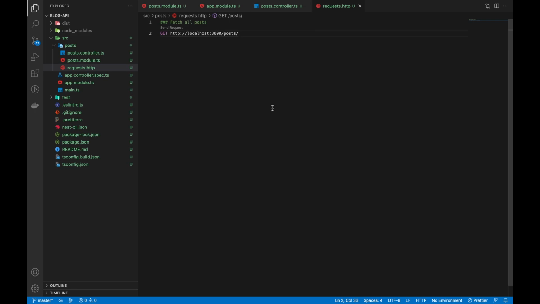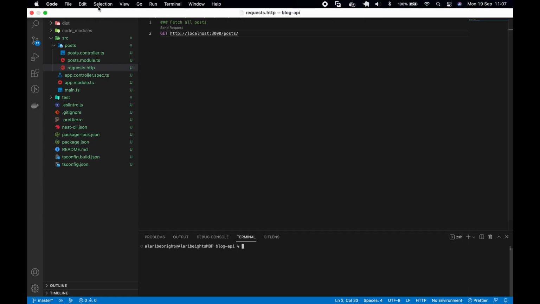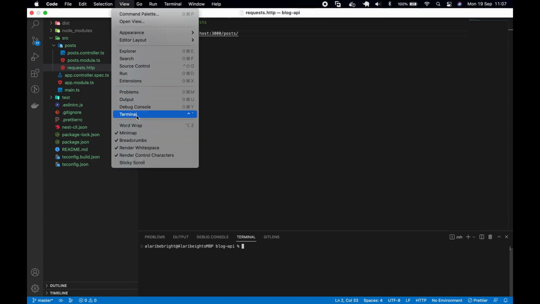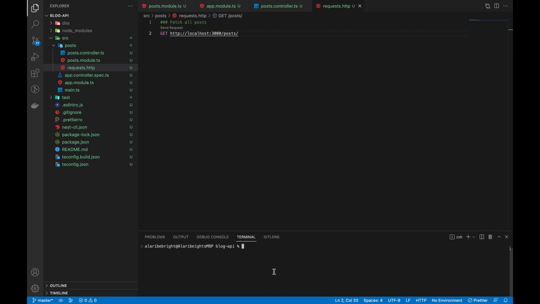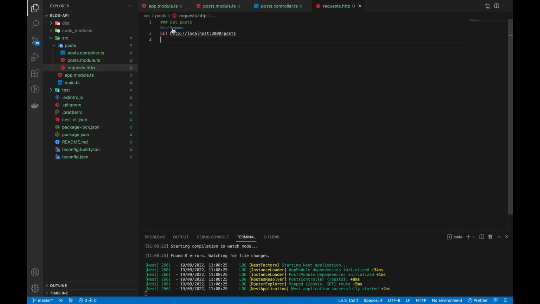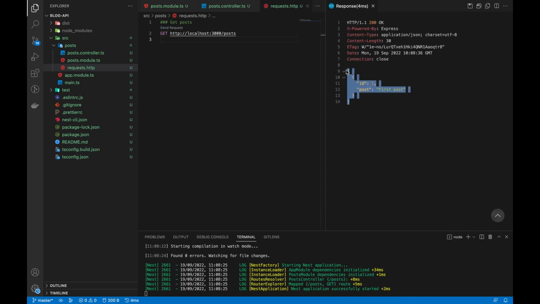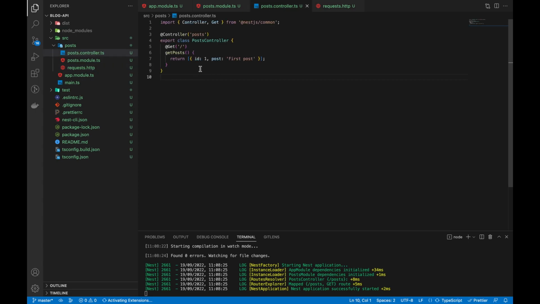So now let's go on to start our development server. I'm going to use Ctrl+, otherwise you can come to view and come to terminal, and I'm going to say npm run start dev. This command is going to start the Nestjs application in watch mode. So watch mode, basically we are going to listen to changes. Now if I send off this request, we see this response, and this response is coming from our controller here as we defined it.